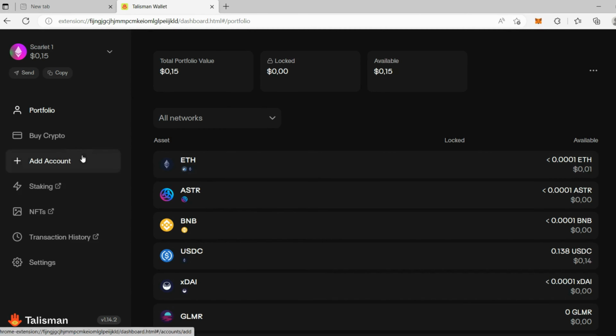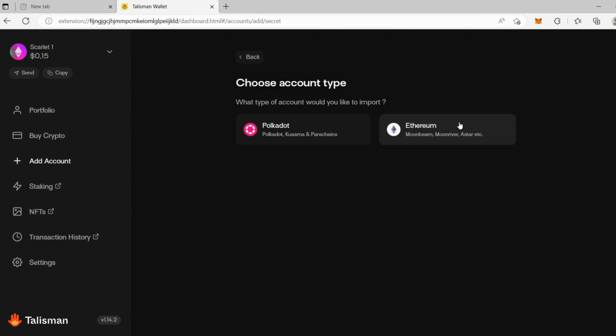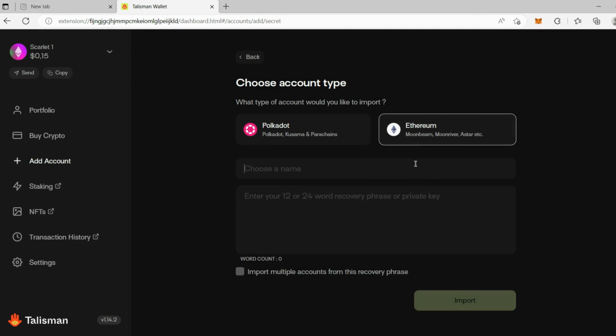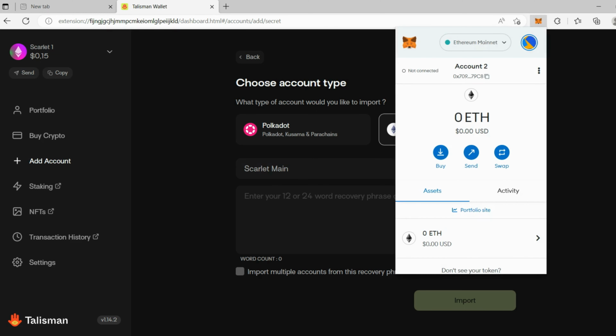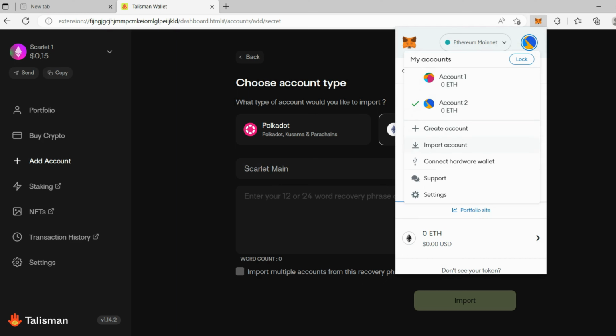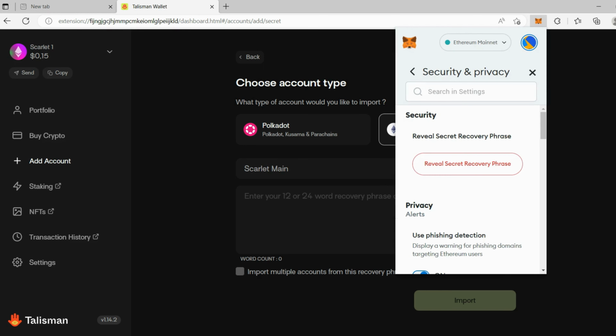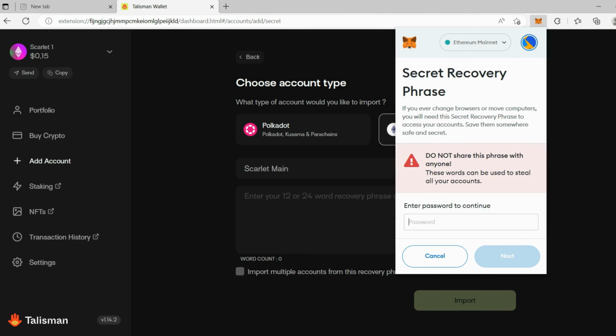So let's go to Add Account, Import via Recovery Phrase, select Ethereum as your account type and select a name. I'm going to be using Scarlet Main. Now we retrieve the recovery phrase from MetaMask. So we go to MetaMask and go to Settings, select Security and Privacy, and then reveal your recovery phrase. Once you've copied it, you will then paste it into Talisman.